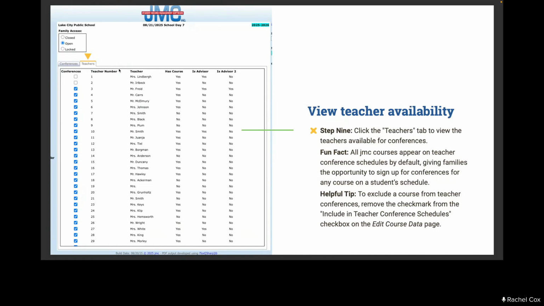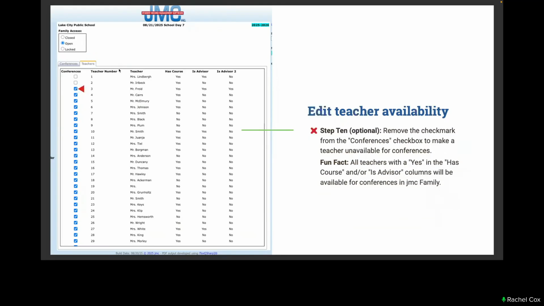And fun fact, all JMC courses appear on teacher conference schedules by default, giving families the opportunity to sign up for conferences for any course on a student schedule. To exclude a course from teacher conferences, remove the checkmark from the Include in Teacher Conference Schedules checkbox on the Edit Course Data page. And again, we can take a look at that in just a minute.